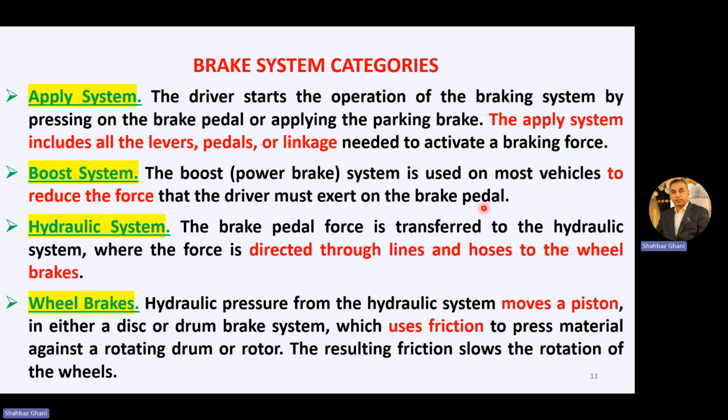After the boost system, we require a hydraulic system which should enhance that force and get the job done. In the hydraulic system, the brake pedal force is transferred to the hydraulic system where the force is directed through lines and hoses to the wheel brakes. So after the applying system and boost system, we require the hydraulic system that transfers that force through the hoses and lines to the wheel brakes. After that, the wheel brakes come in.